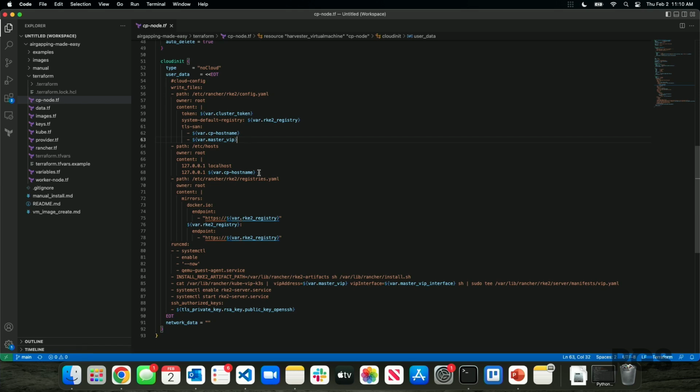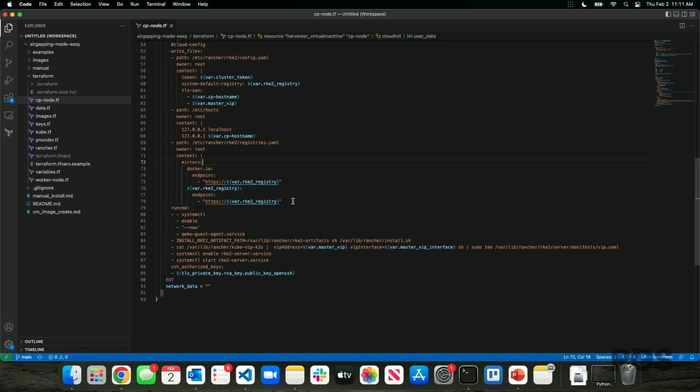So in my etc hosts, I'm kind of bypassing the need to make some DNS entries, nothing special there. And then there's the registries YAML file that RKE2 consumes. And this, again, is defining my Harbor registry that I have running. If you've ever seen containerd, this is literally getting injected into the containerd toml.